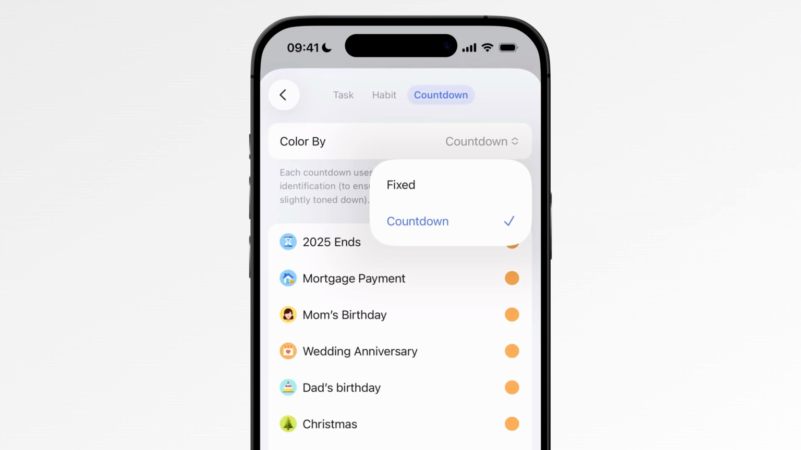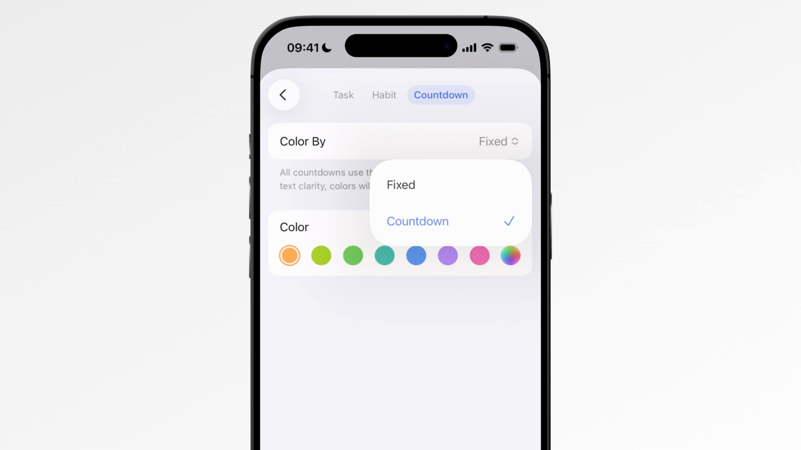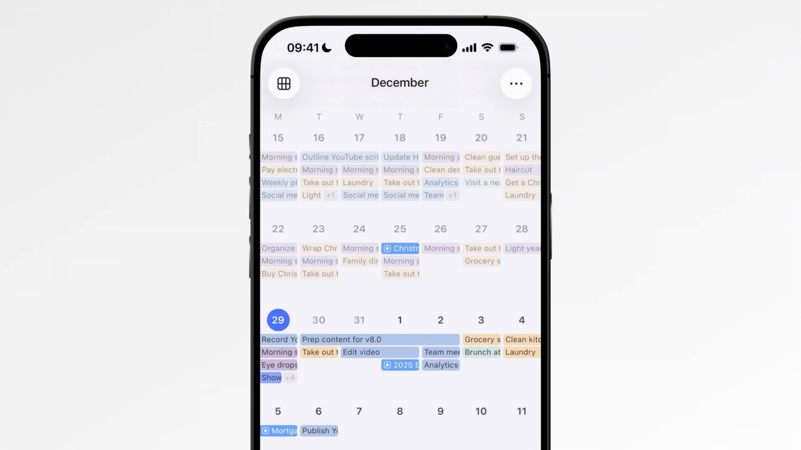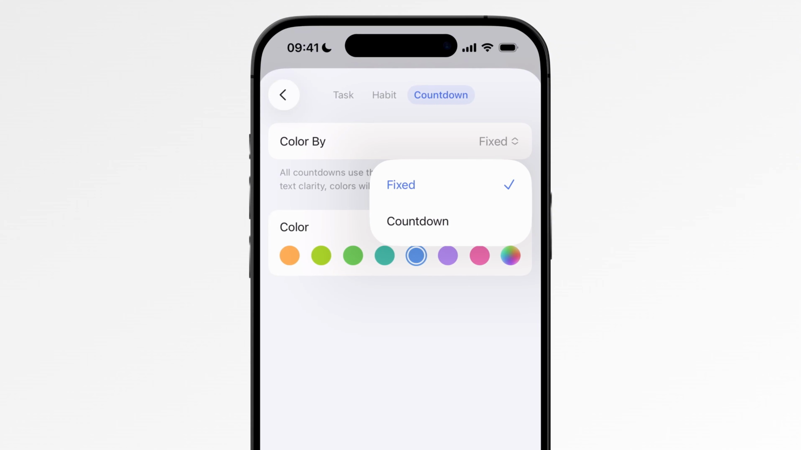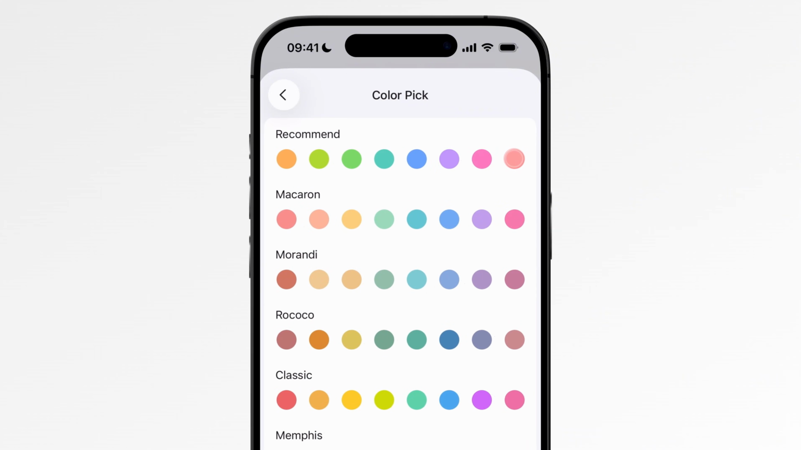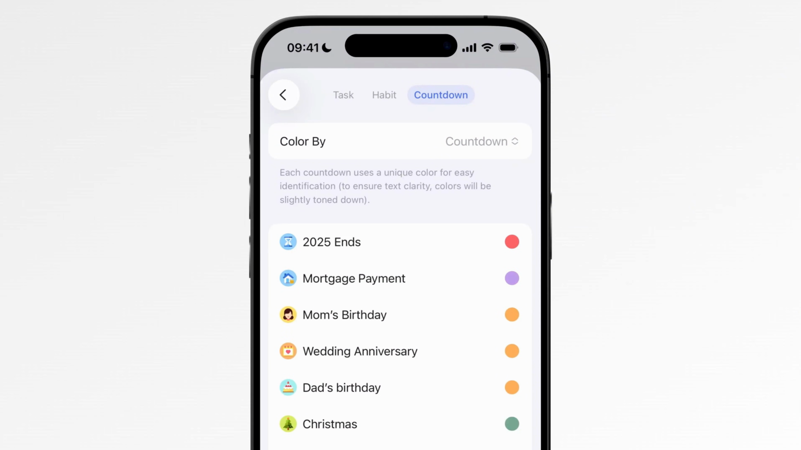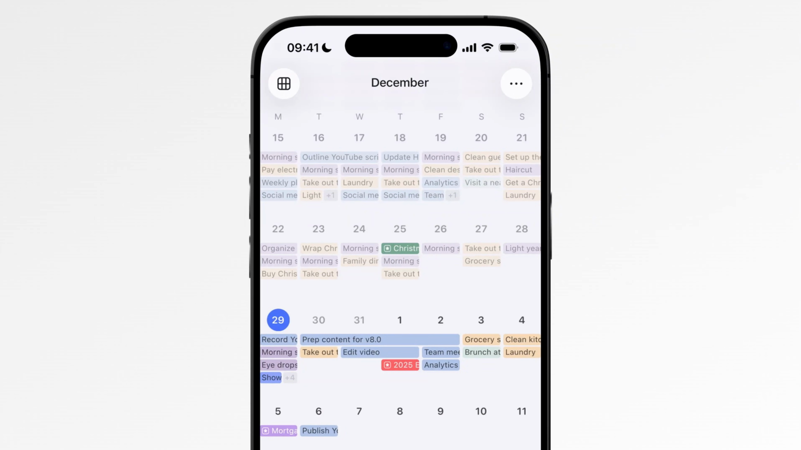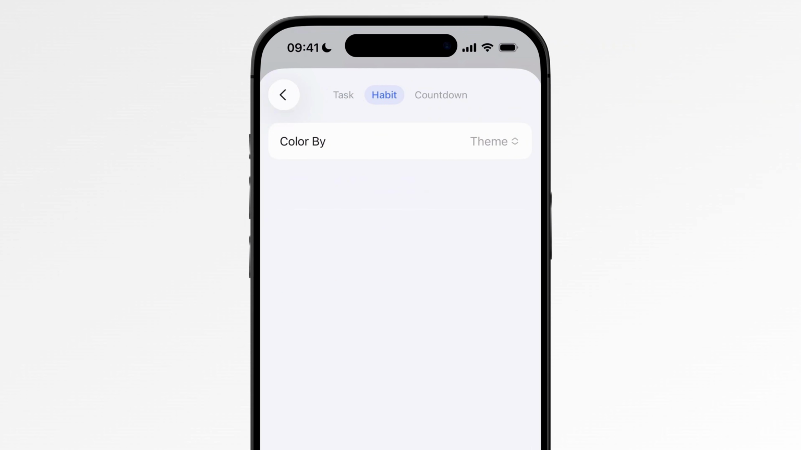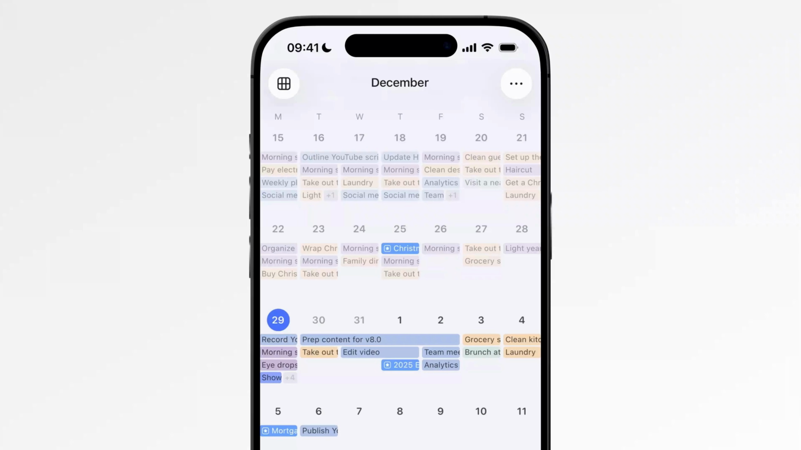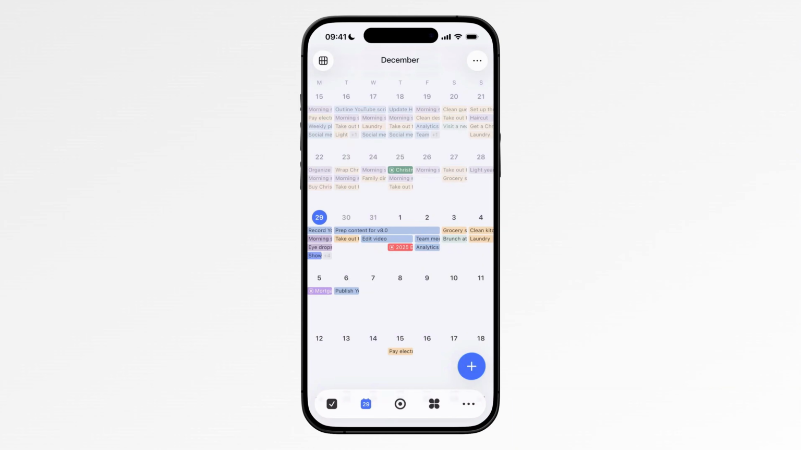For both habits and countdowns, there are two display options. Fixed color: all habits or countdowns share one color, keeping the calendar clean and simple. Individual colors: assign a unique color to each habit or countdown for better visual distinction. Habits also include an option to follow the app's theme color, so they automatically match your current theme. No matter which option you choose, these updates make it easier to visually separate different types of content at a glance.